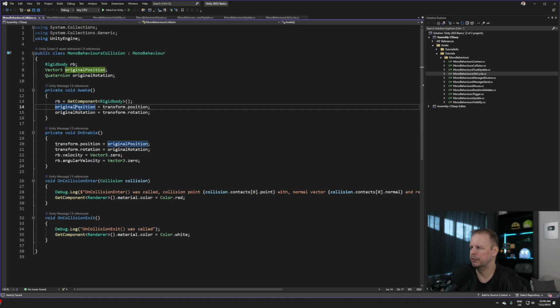I also want to remember the original position and rotation of this object because I want to be able to reset that. Then we also know what OnEnable does, right? Because when the game object is enabled, then I'm going to reset the position and rotation of this object to the original position and rotation. So we can test this a few times. I'm going to set the velocity of the rigidbody to 0 and the angular velocity of the rigidbody to 0 as well. So we reset the cube back to where it was.